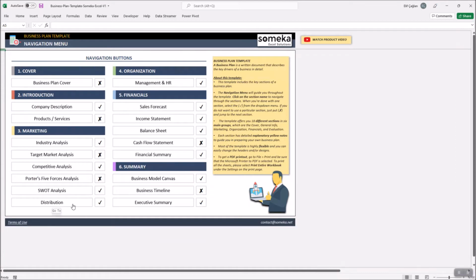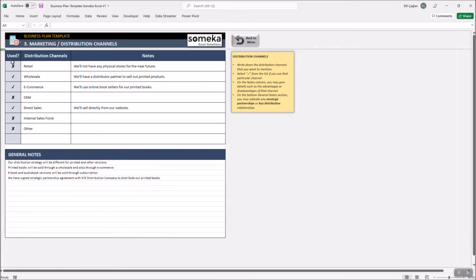And the last section of the marketing is the distribution. In this part, you can give the main idea about the distribution channels of your business. Just put a tick to the particular channel if you use it, and then write down your notes.